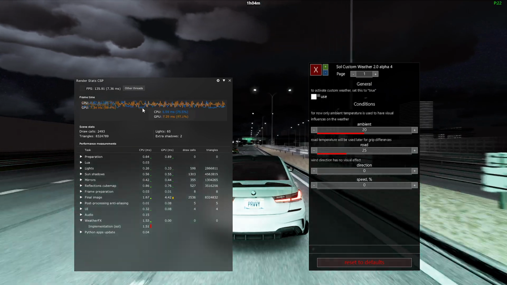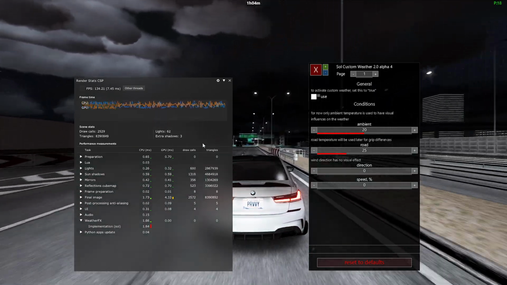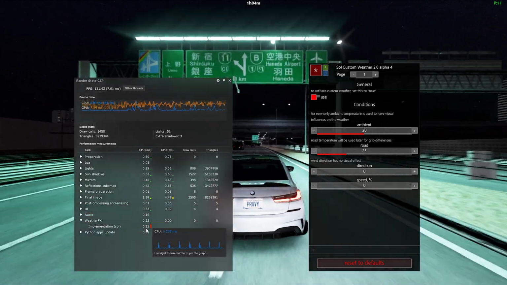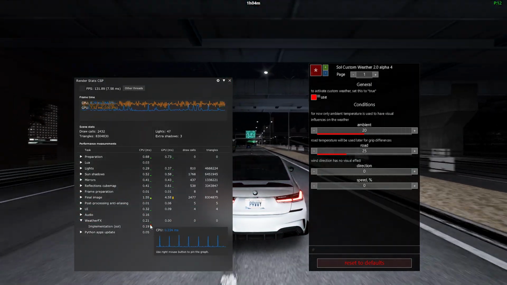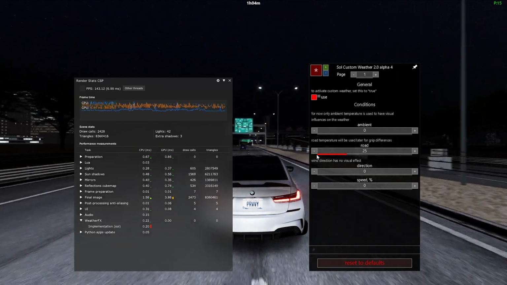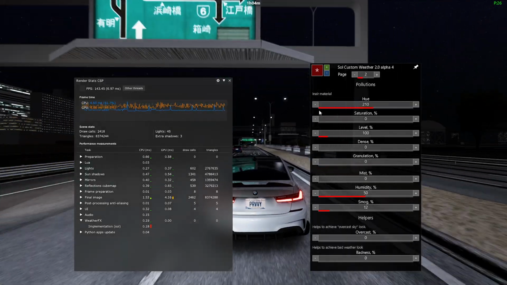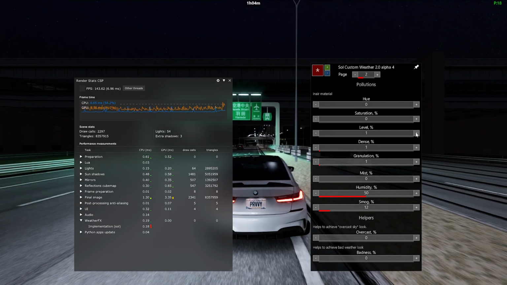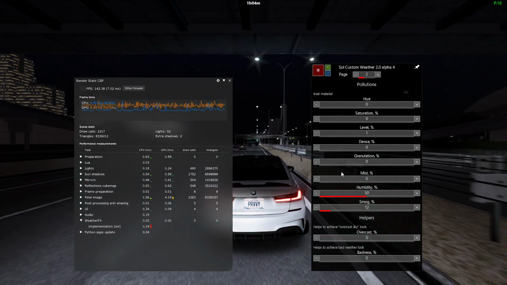Look at my graph, it's really, really inconsistent. So we're going to hit SOL Custom Weather. We're going to watch the SOL implementation drop by about 90%, and then we are going to turn down all of the options in here. Now this might, except for that one, that was one of these. Okay, there we go, that was the level.